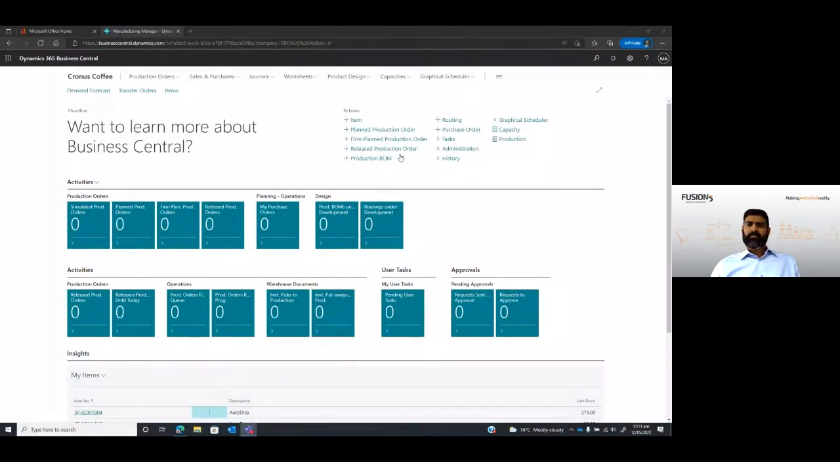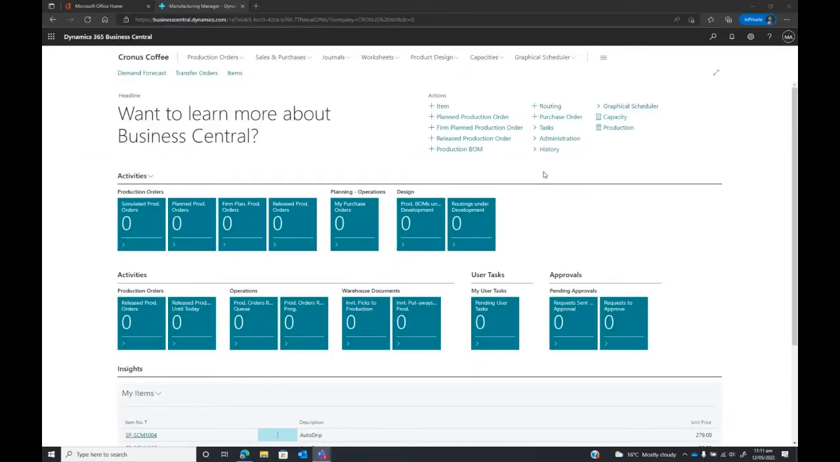So what we're looking at here is Microsoft Dynamics 365 Business Central. We're currently sitting on the Role Center homepage for a manufacturing manager, which has all of the quick links, actions and tiles that are related to doing the job as a manufacturing manager.